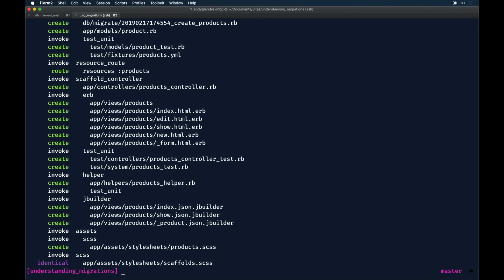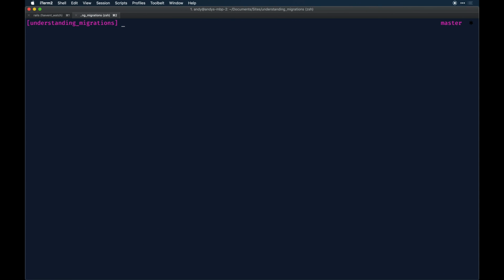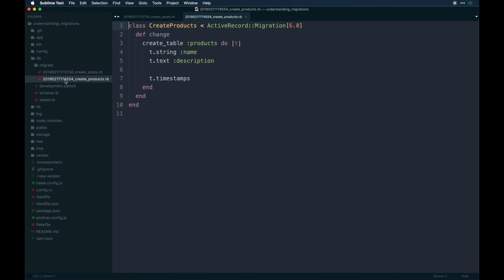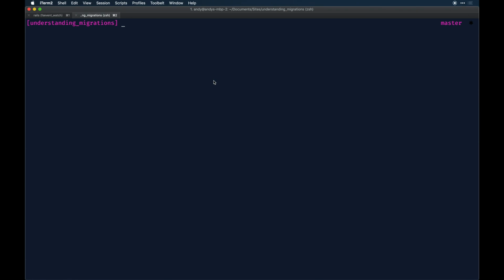But there we go. We've got that in our database, or we don't yet, but we do have a new generation migration, I should say. So that creates another file here called products, and you see it's timestamped too. So just like the other one, we've got that ready to roll. We can migrate that in.